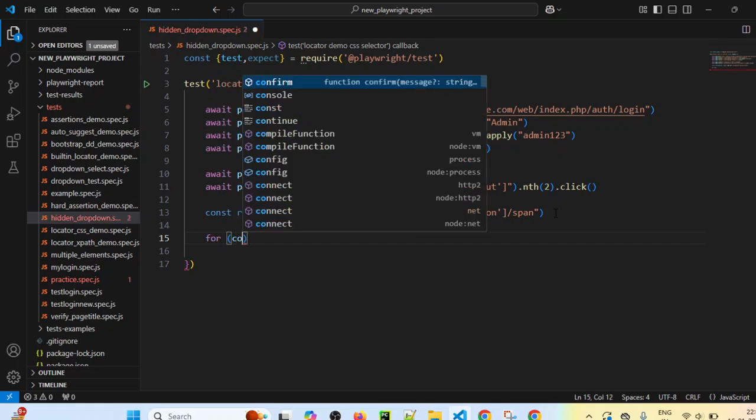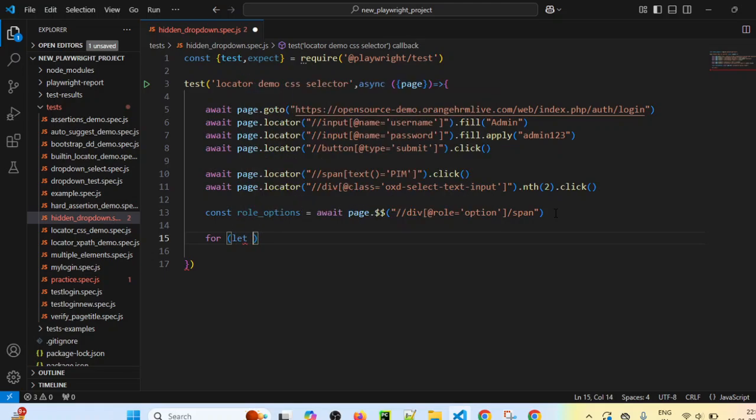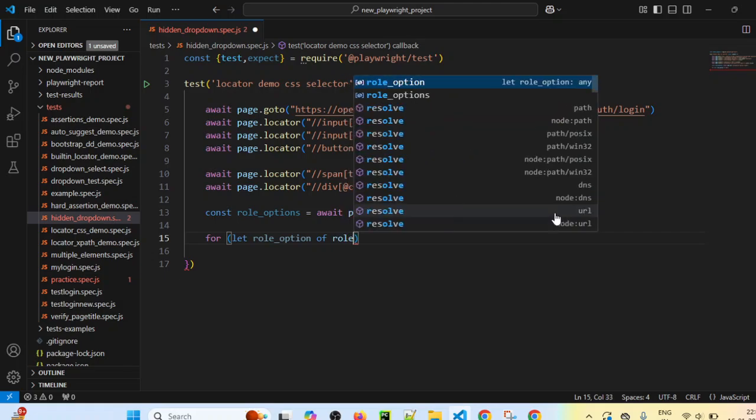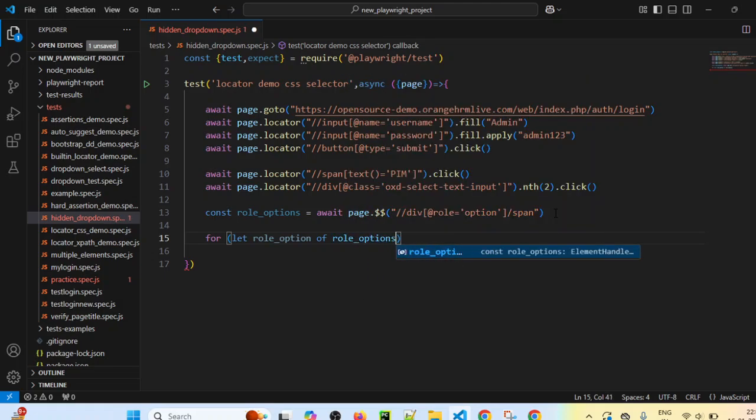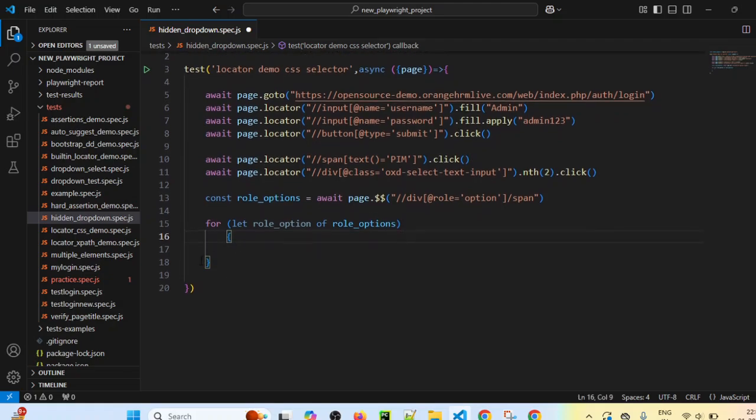Inside this for loop, I'm going to define one variable. Let's say let one single role option of role underscore options. So this is the role options. From this we are going to capture one by one value inside this role option. I'm just writing the for loop now. One by one in the for loop, we are going to get one of the options of this role options.